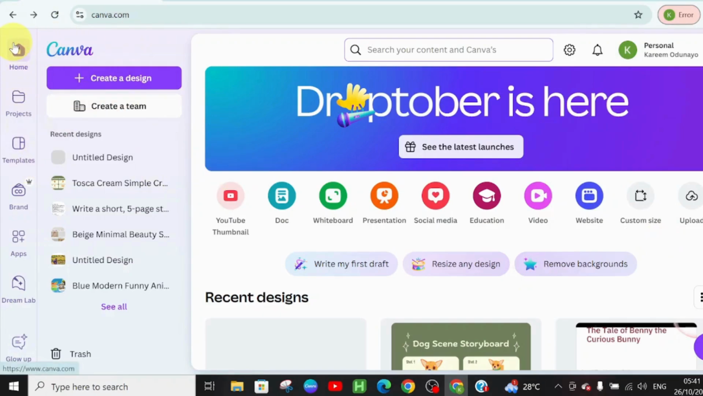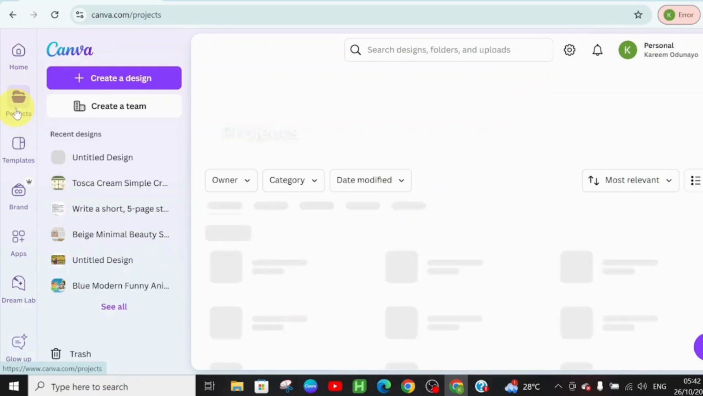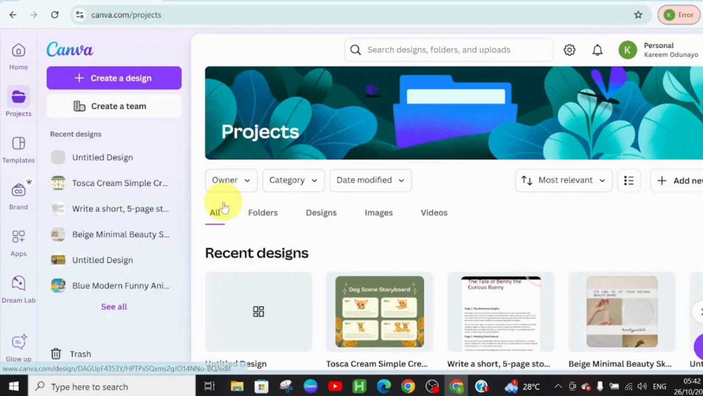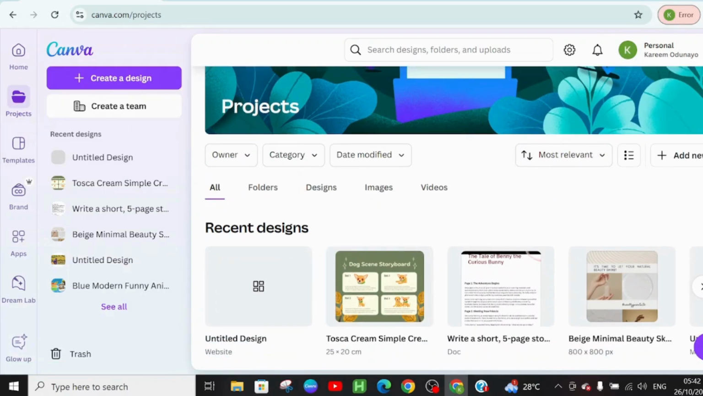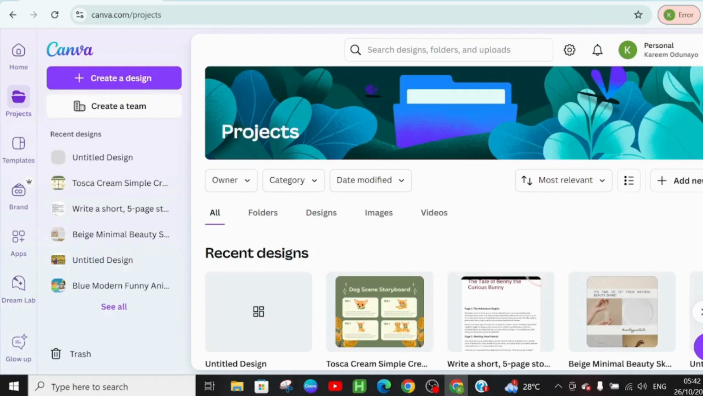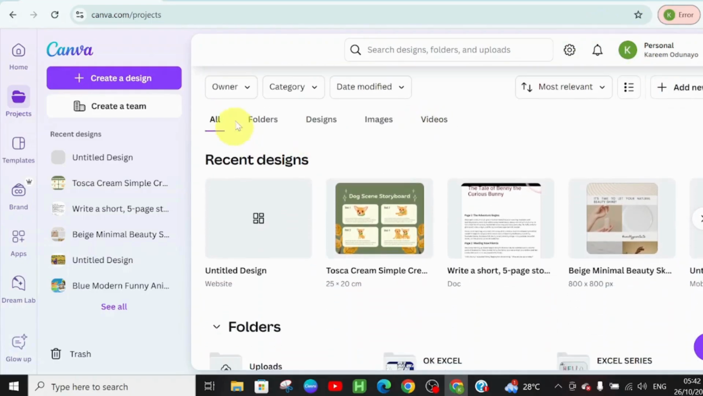You can see home, and this home is what deals with creating the design, the theme, and all stuff like this. Once you come to projects, this project includes any designs you and your team must have created. So let me take you through this project. You can see this is all, which means it includes the folders, the designs, the images, and even the videos.